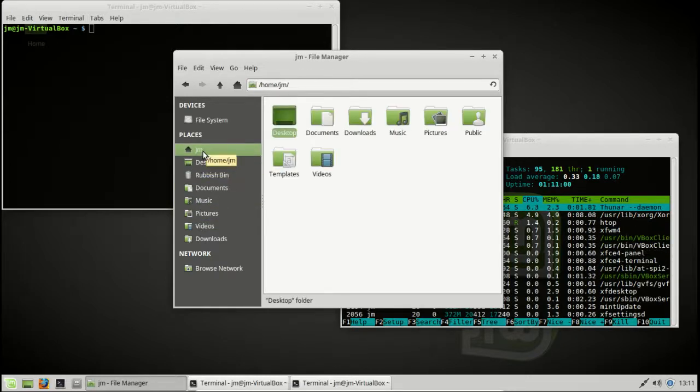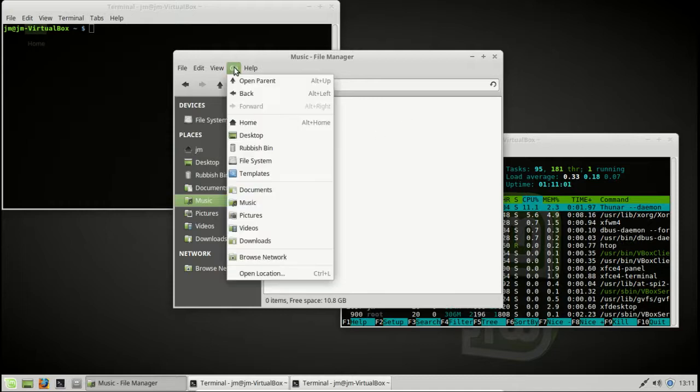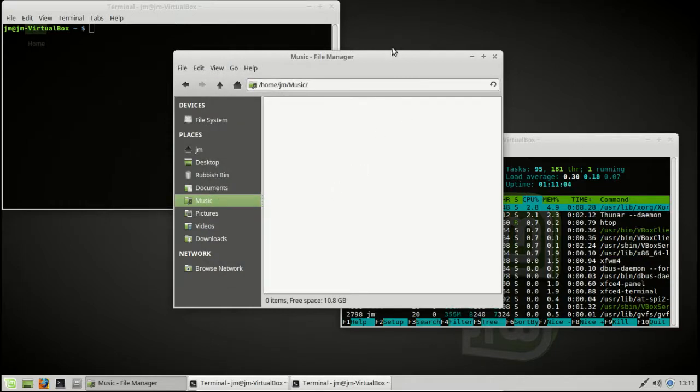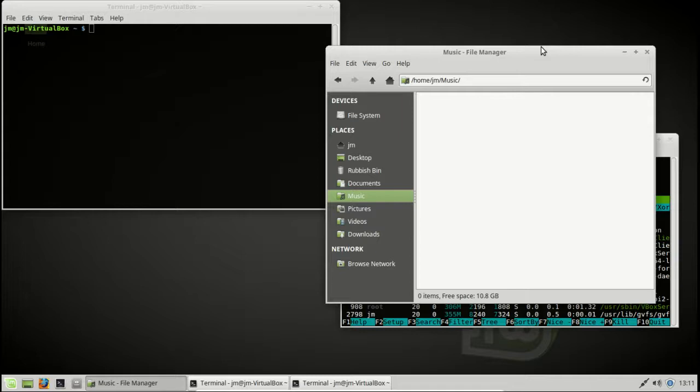So that's pretty much it. It doesn't do a great deal, but doesn't do too little either. It's a window manager. Hey, what can I say?